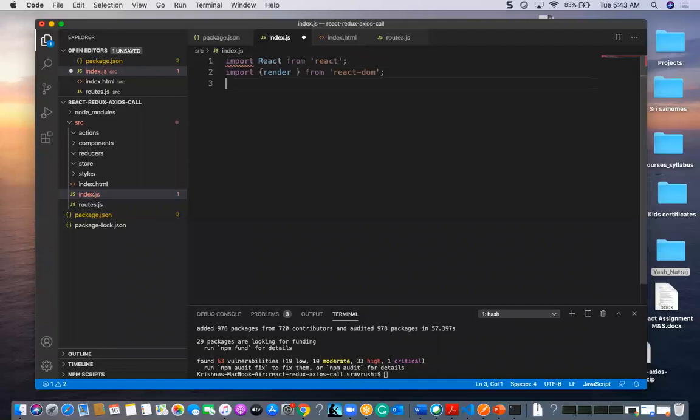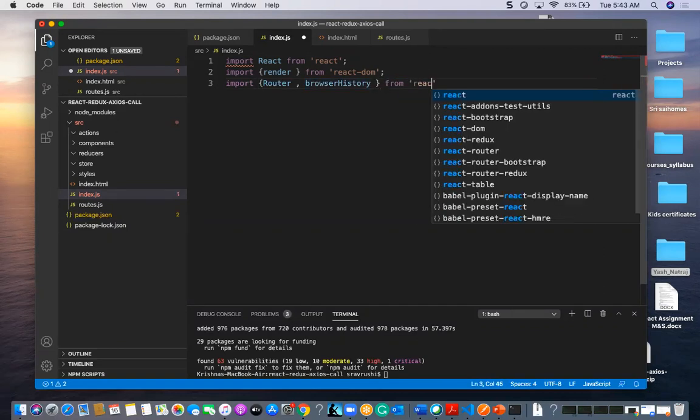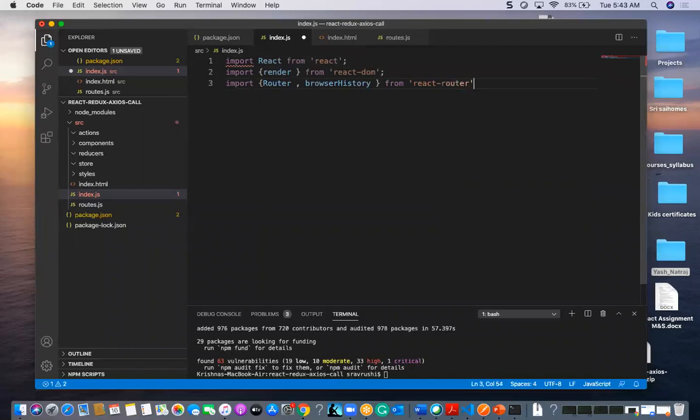One more is router. Import Router and browserHistory from react-router. So yeah, this is the browserHistory.